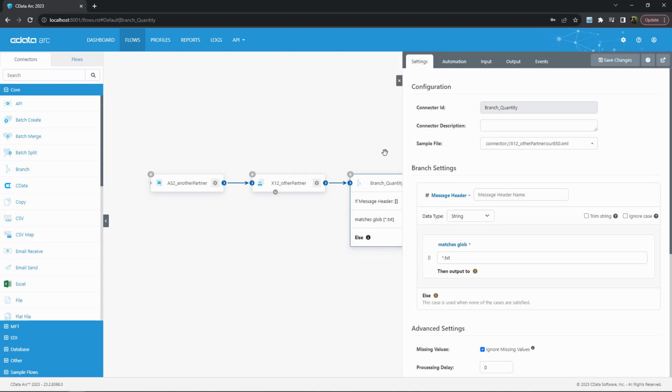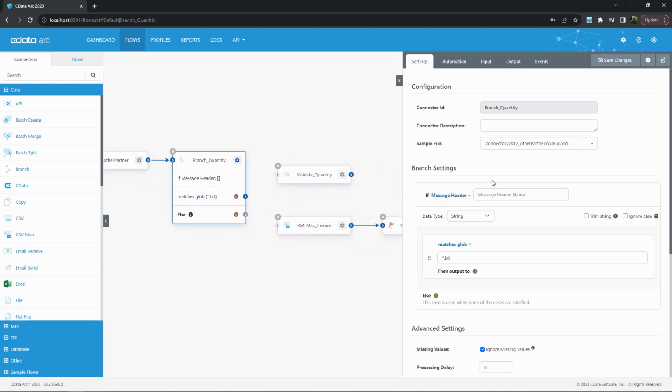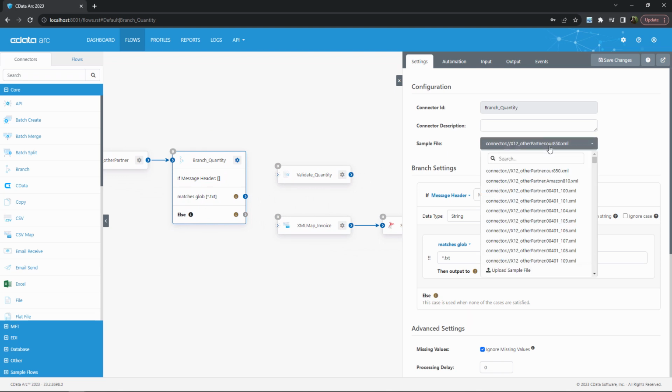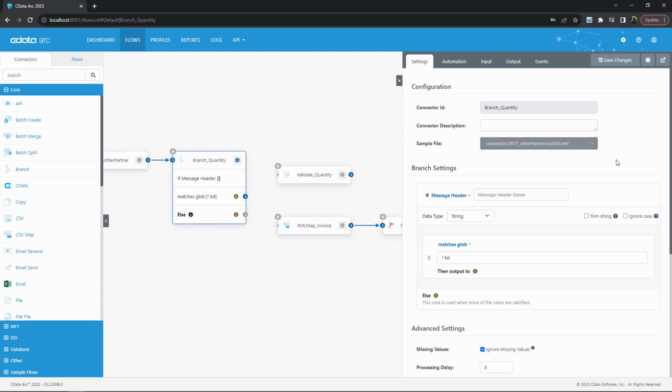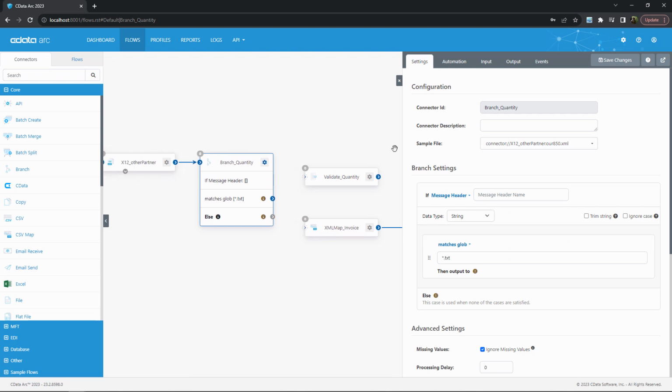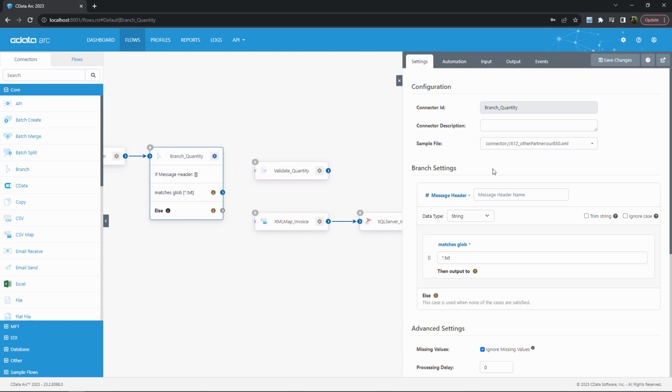Here in the branch connector, we can access the structure of our EDI data by using the sample file feature, which provides a template of our source data. In this case, the template is being read from this X12 connector earlier in the flow. Once we have the sample file set, instead of checking for a message header, we can check for an XPath, where XPath just means the location of a particular value within an XML document.